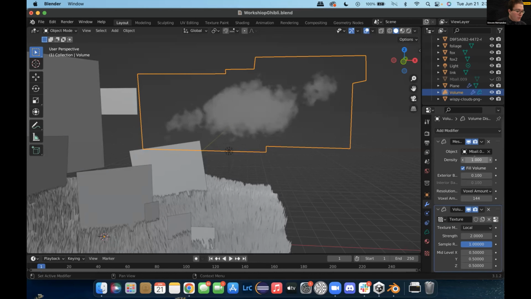Cool. So what we'll do now is, all right, this is pretty cool. While we have our volume selected, once you've adjusted everything to your liking, you'll press M and you'll see a new collection prompt appear. I'm going to hit new collection and name it fog instance.